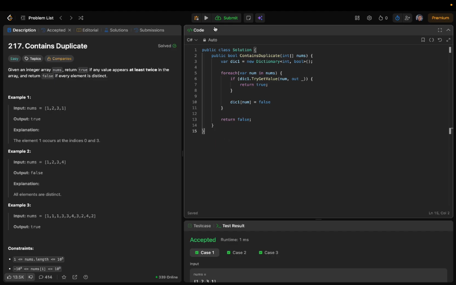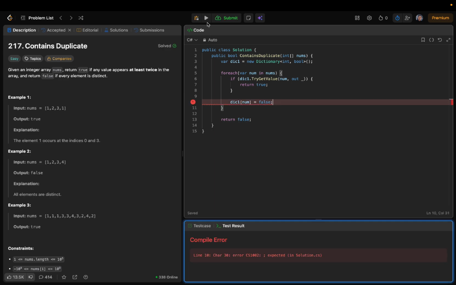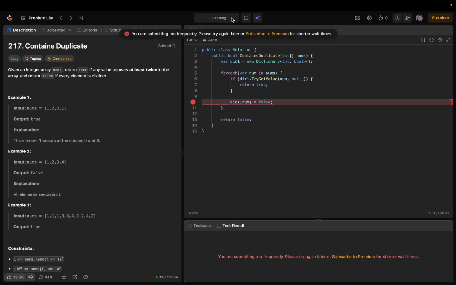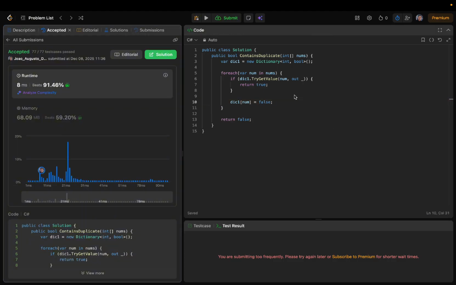Let me run this just to show you guys that it doesn't really matter. This should be true, false. I got a problem here because I forgot the semicolon. Let me submit, and you guys see that it's gonna solve the problem the same way. If I change it to true, it's gonna be the same thing.